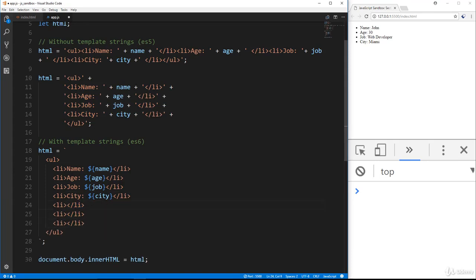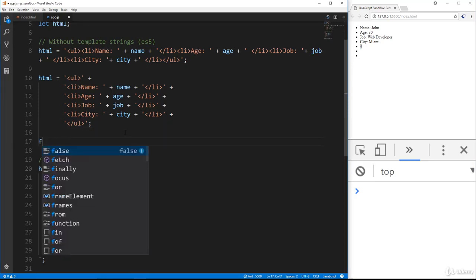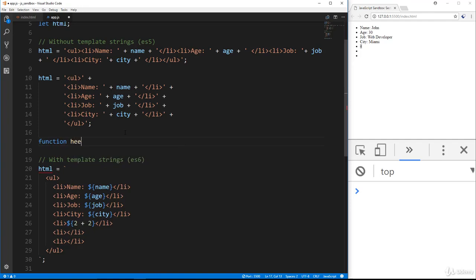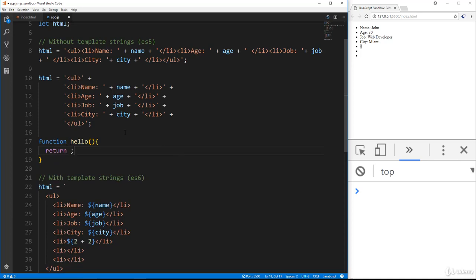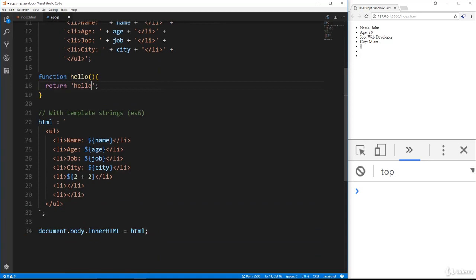All right, so in addition to just variables, we can put expressions. So for instance, if we want to say 2 + 2 and save, it'll actually evaluate that to 4. All right, we can put in functions. So we haven't got into functions yet, but just to give you an example, we'll say function, we'll call it hello, and then we'll just have it return a string of hello. And then we'll go down here and we'll put in our variable, and we can call the hello function, save, and you can see it returns hello.